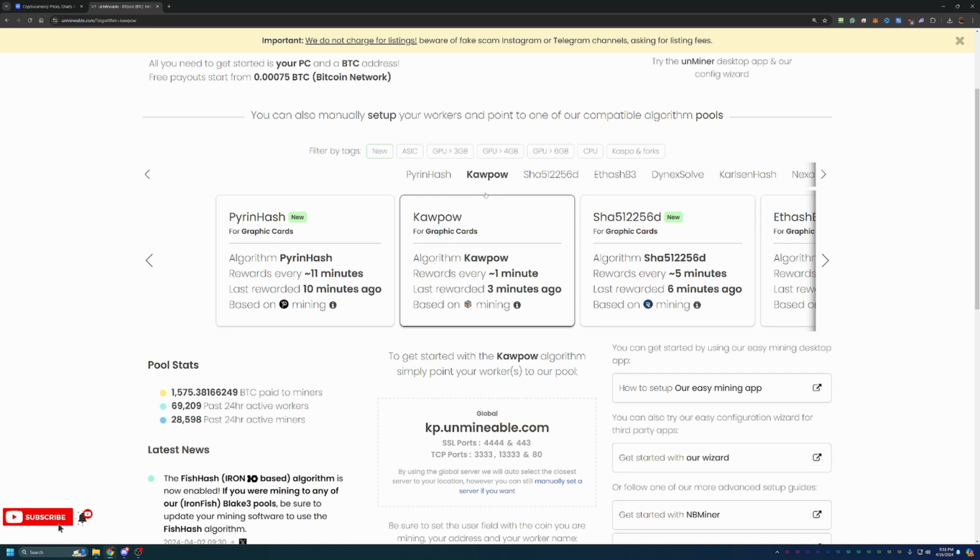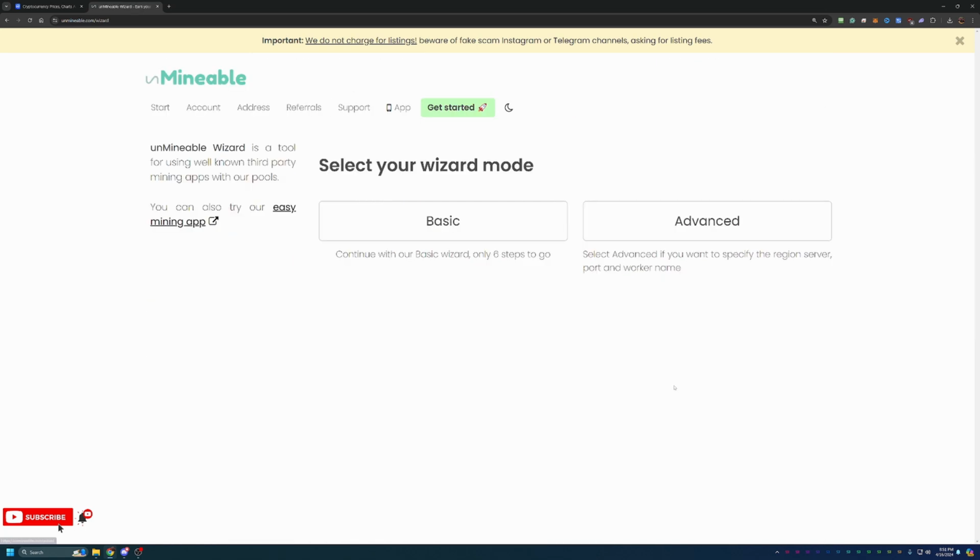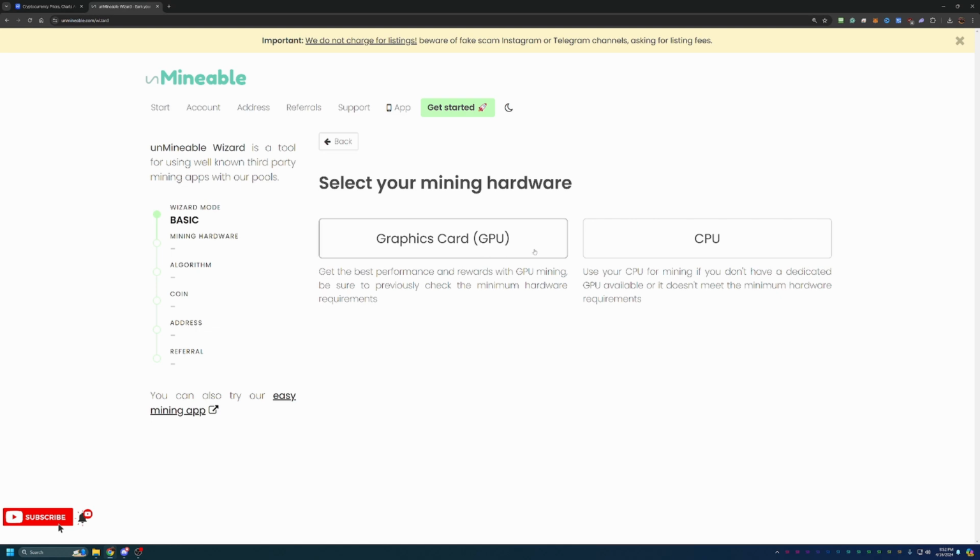So if you are watching this relatively close to when it was uploaded, you may be able to just assume that Kapow is best for you, but I always do recommend checking whattomine so that you aren't missing out on any profits. But what you're going to want to do is select Get Started with our wizard. They have a basic and an advanced mode. I will say that basic is sufficient for 99% of people. But if you are looking to specify your region, your port, your server, workers, things like that, go ahead and use advanced. Here you can choose CPU or GPU.